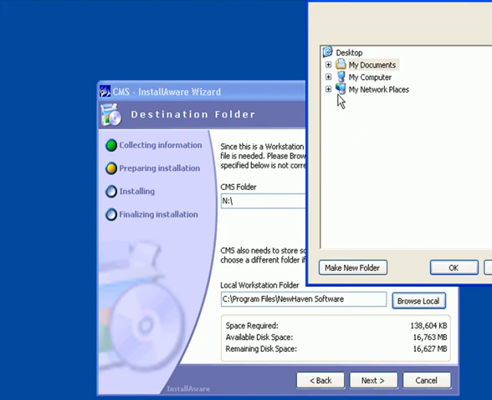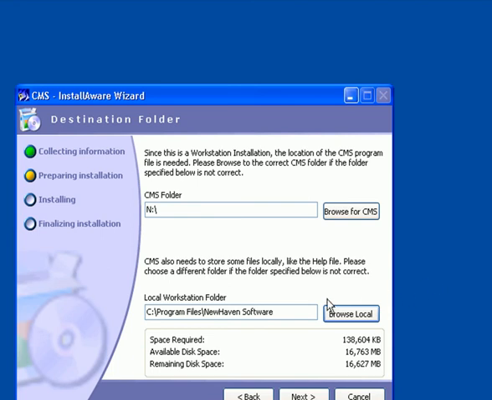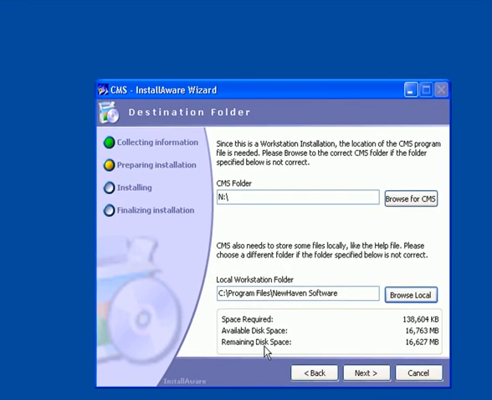Once that's been finished, the final thing that you'll notice here is that we list not only the amount of space required to install the CMS Workstation Installer on your computer, but also how much space you have left. Note that MB is greater than KB, so we definitely have plenty of space available on this particular system. Once you've reviewed this information and made sure that those folder directories are correct, let's select Next.